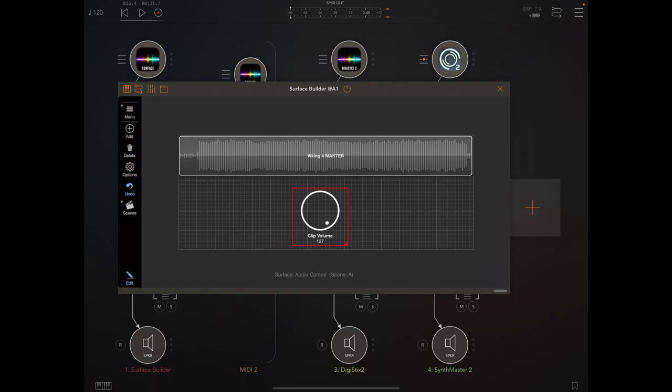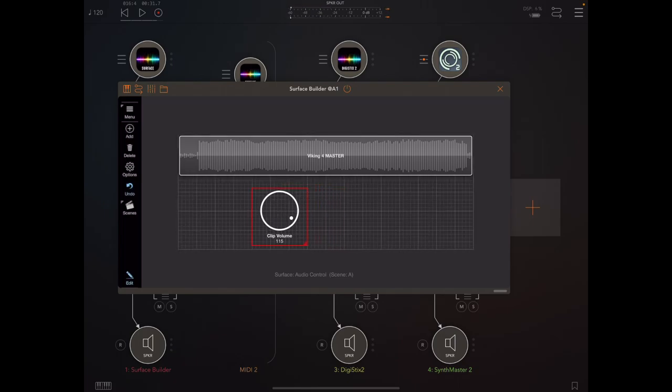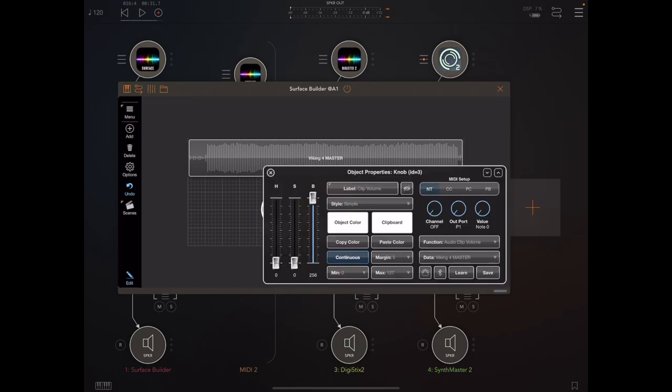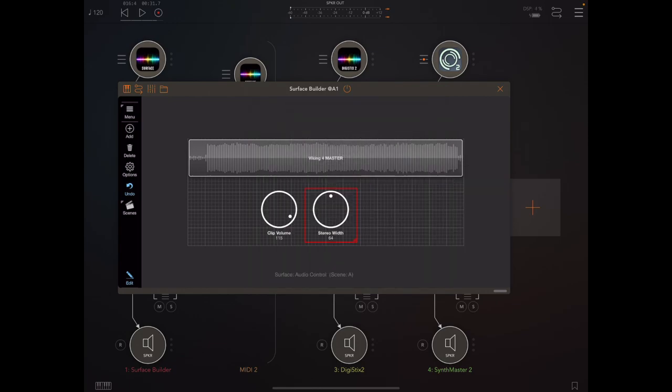Now if we quickly exit edit mode and tap on the button, it'll start playing the clip, and the knob will control the volume of the clip. Now if I duplicate that button, now it's got all the attributes I need. I can then come in and assign something like stereo width maybe to that button, and now when we exit and play, we can control the stereo width. We can move it all the way over to the left, which is mono, and all the way to the right, which is extra wide.